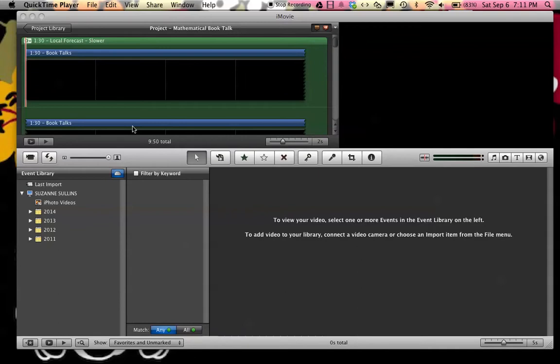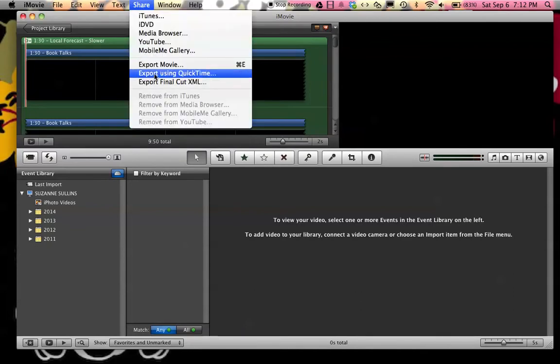I have decided to do a screencast to share with you the recommended settings if you are using a third-party editing software such as iMovie and wanting to upload your screencast or movie to YouTube. So with your iMovie open, or whatever third-party editing software you have used, you want to go to Share and Export using QuickTime.